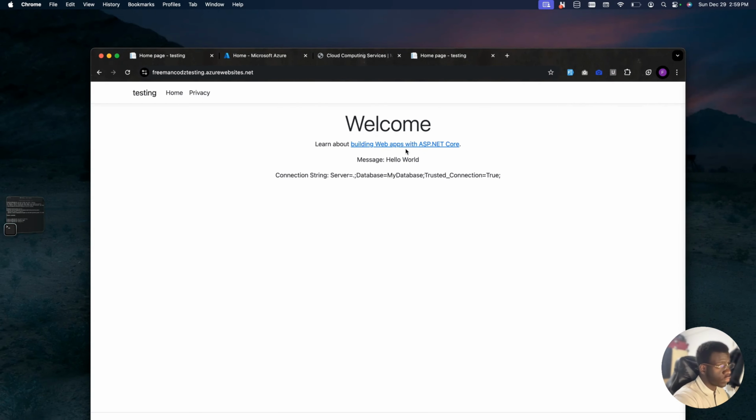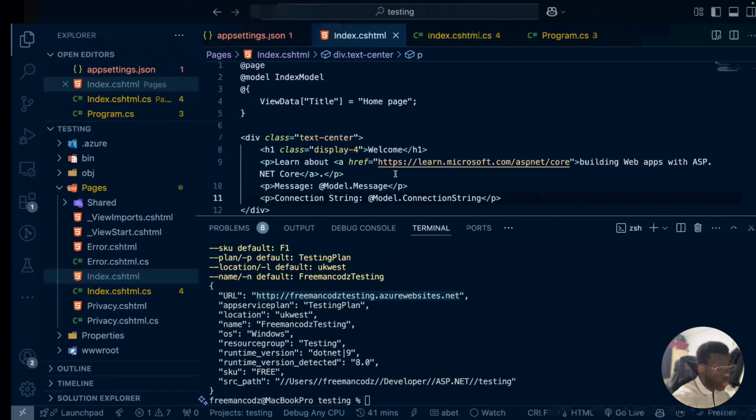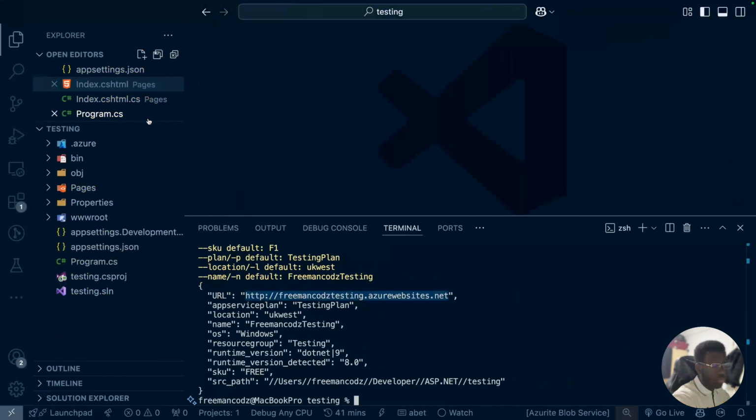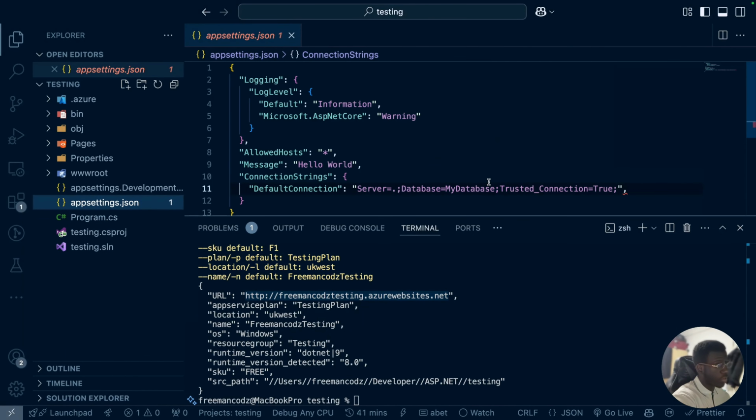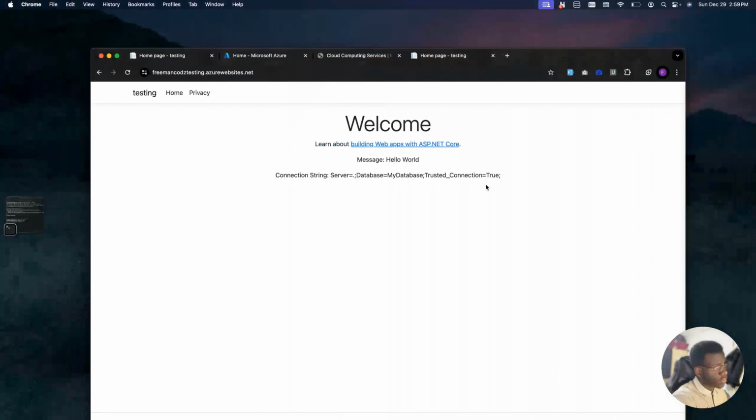First and foremost, these are the variables already declared here. These are the variables we declared locally. By default, your app service gets your environment variables; it tries to first get them from your app settings.